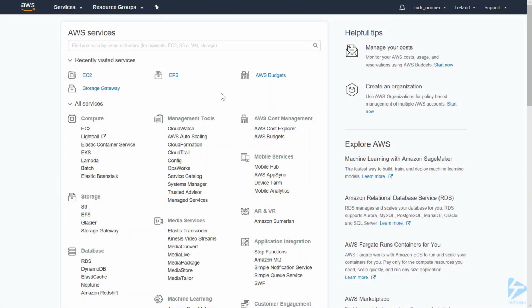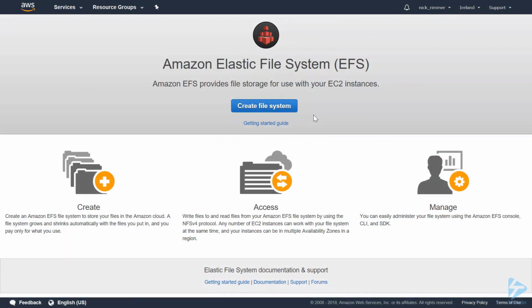So we're going to create an Elastic File System. This is a service available on Amazon Web Services. So let's get started. So we click on EFS. This brings us to the portal for the Amazon Elastic File System. So we'll click on Create File System.